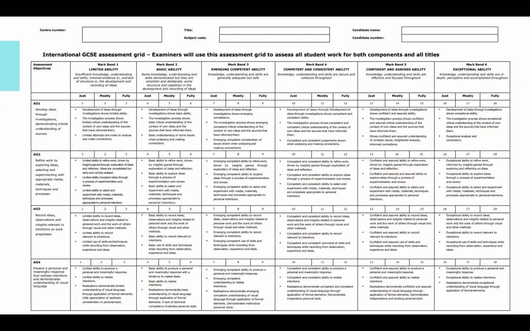Mark band 5, confident and assured ability. Knowledge, understanding and skills are effective and focused throughout. And mark band 6, exceptional ability. Knowledge, understanding and skills are in-depth, perceptive and accomplished throughout. Examiners mark each component separately and decide whether the evidence just meets, mostly meets, or fully meets the descriptors in the mark band to determine the appropriate mark within that band.